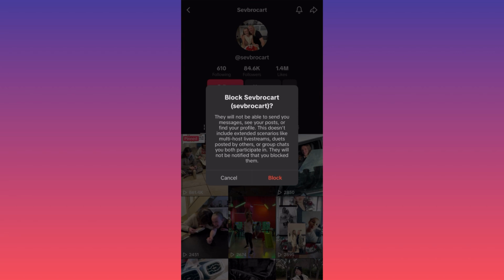This doesn't include extended scenarios. If you are part of someone else's live stream, they're going to see you. Yes, they do. If somebody posts a duet with you from their account, they're going to see you, because the duet has been posted from another account, not from yours. And also if you participate in group chats, they're also going to see you, because the chat is run by somebody else who didn't block them.